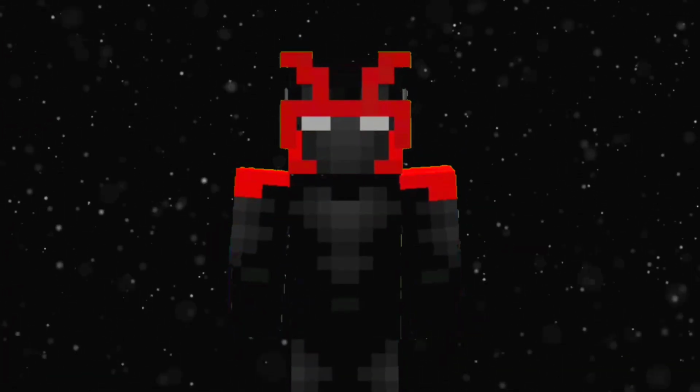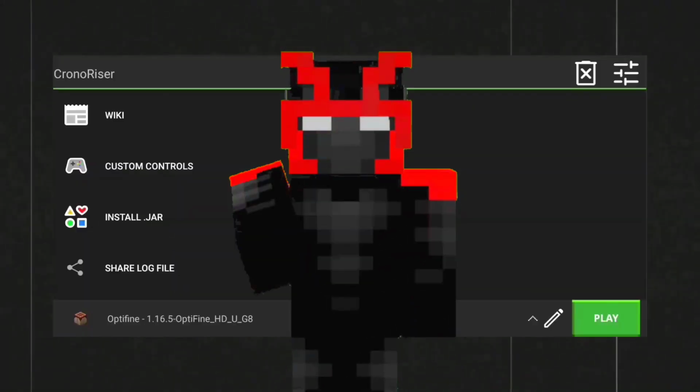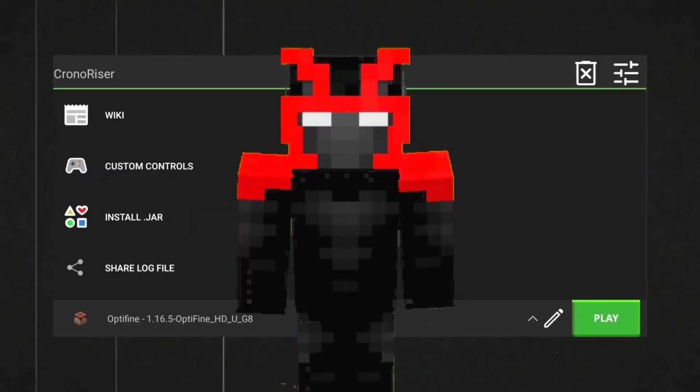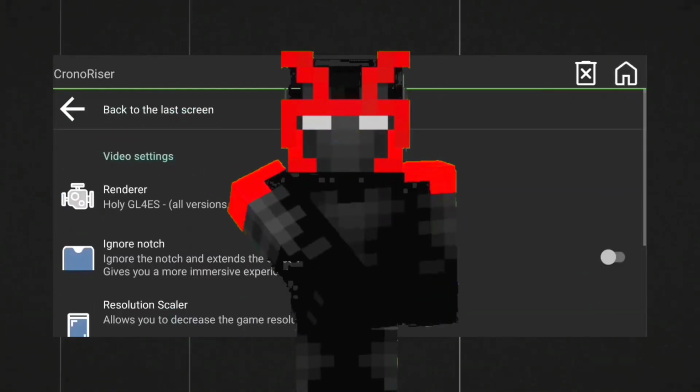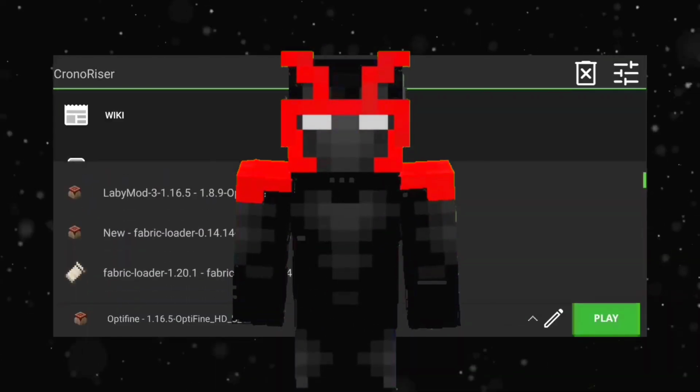Before we start, let's quickly introduce Pojavlauncher. It's an Android application that allows you to run the Java edition of Minecraft on your smartphone or tablet. Pojavlauncher supports modding, making it perfect for exploring exciting modpacks.